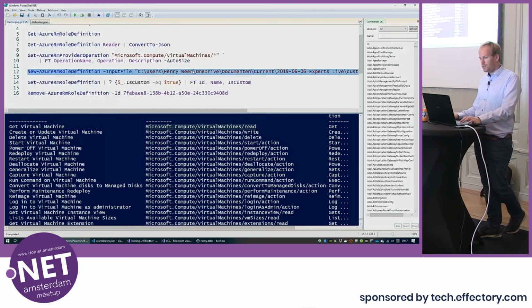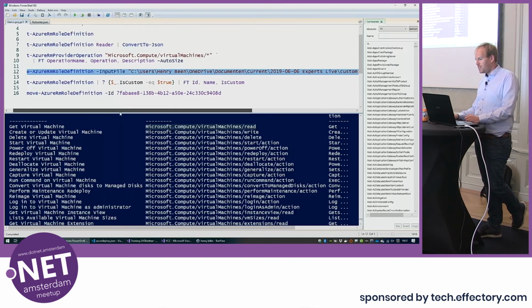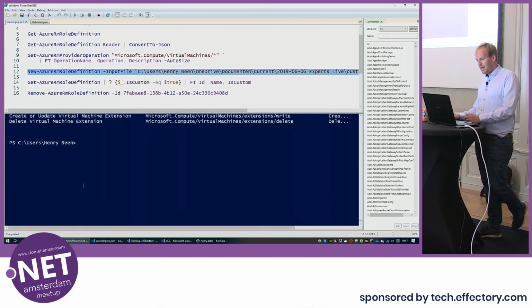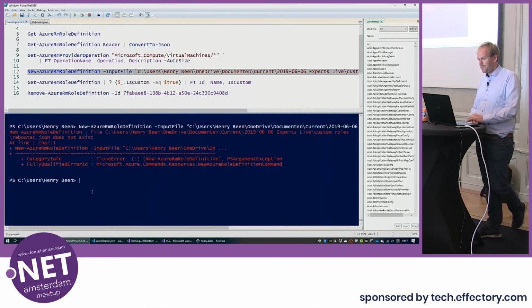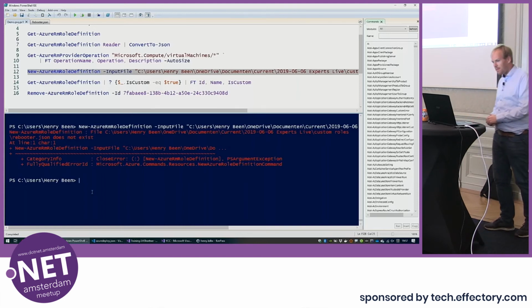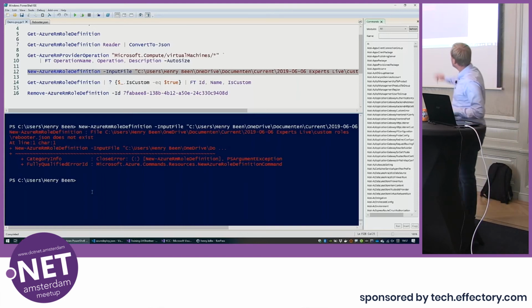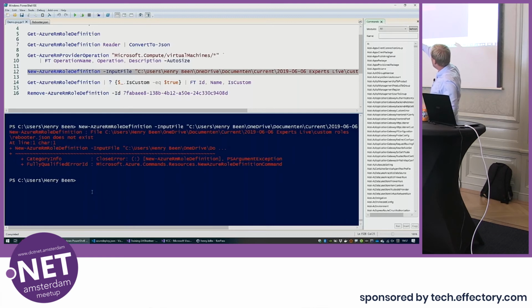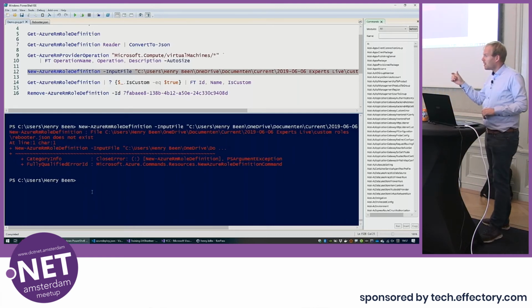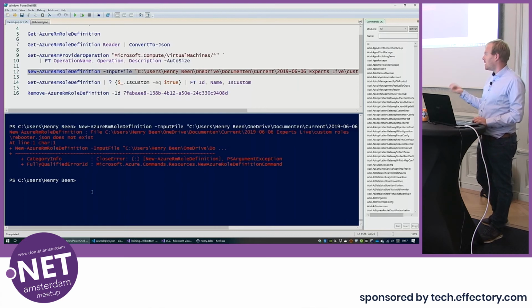So what I can do is create a new Azure role definition. I point to the JSON file, and it should create this new role for me. Okay, so I moved things around, apparently. Since we're running late, I'm going to skip that. I can find that role definition again, then I can get its ID, and I can assign it to people just like any other role in Azure.